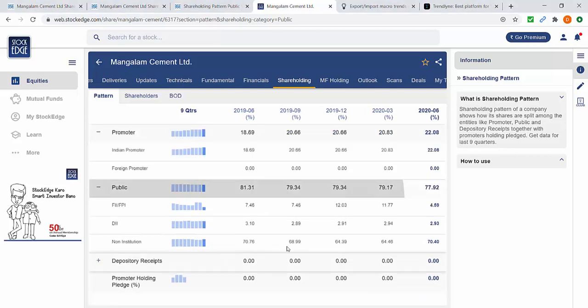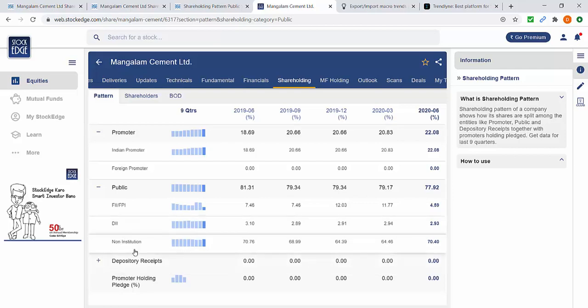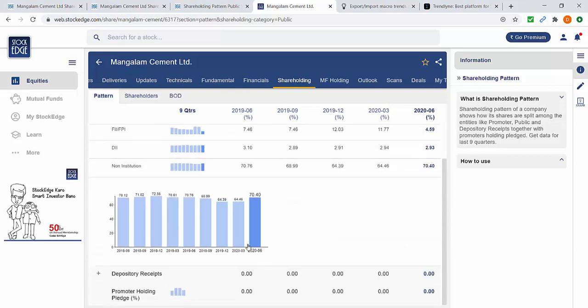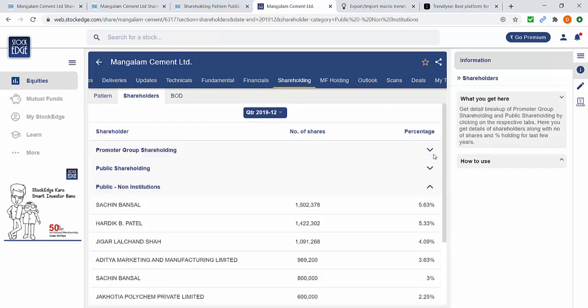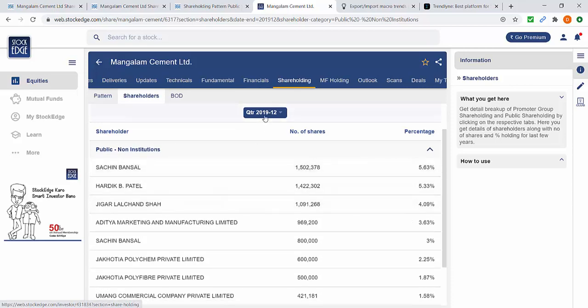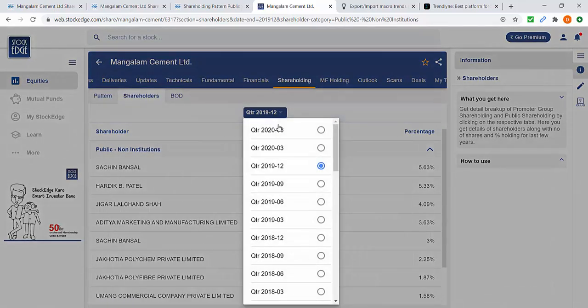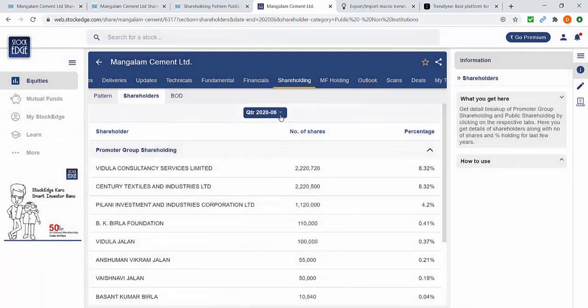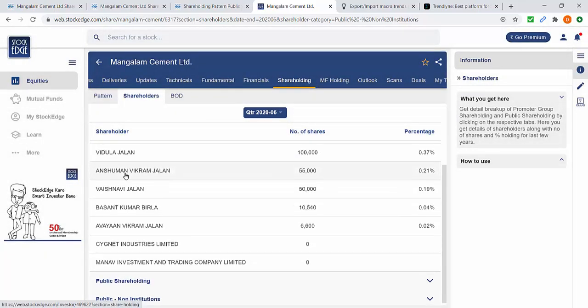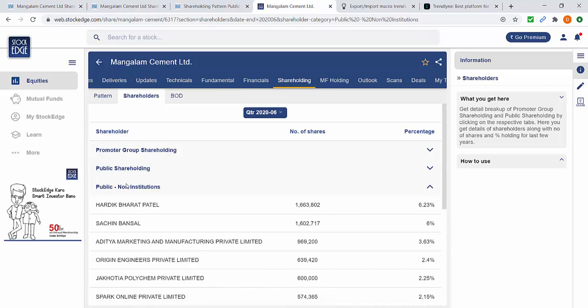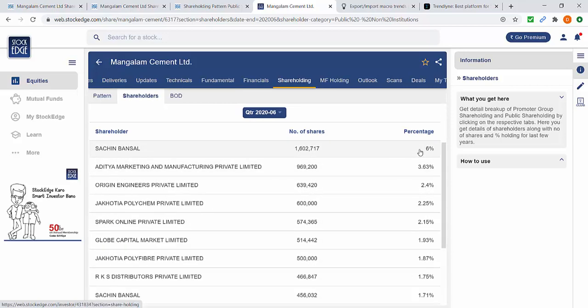Further, when we click on public shareholding, it is divided into FII, DIIs and non-institutions. If you go to non-institution, if you want to see detailed shareholding, you have to go to the next tab, that is the shareholders tab. In the shareholders tab, you can see public non-institution. As you can see, this is for December 2019. You can change it to, say, June 2020, where you can see in public non-institution shareholding, Sachin Bansal owns 6%.